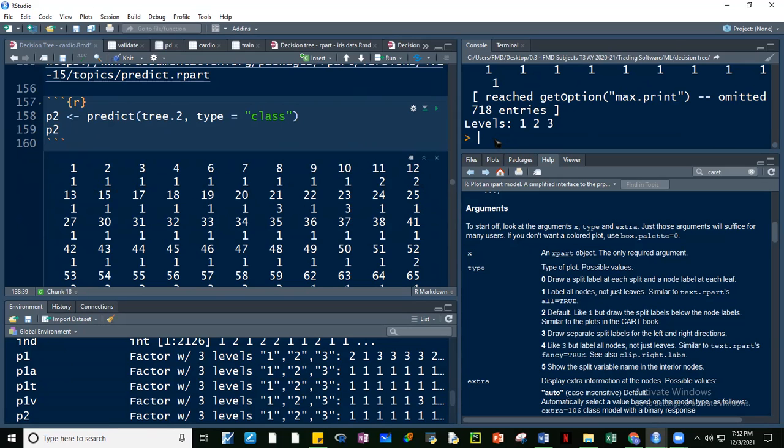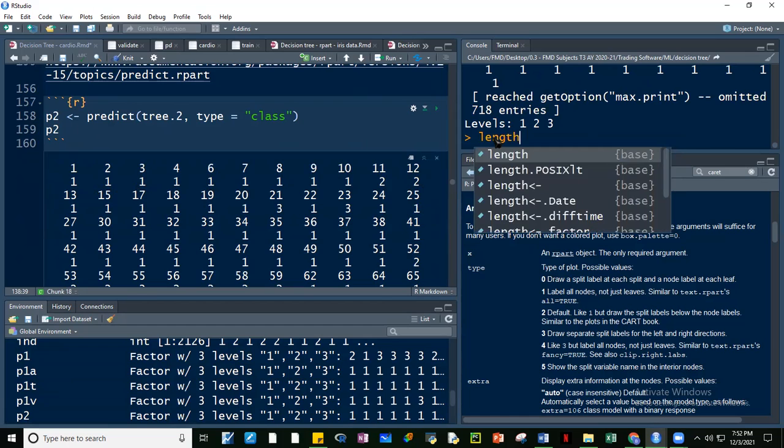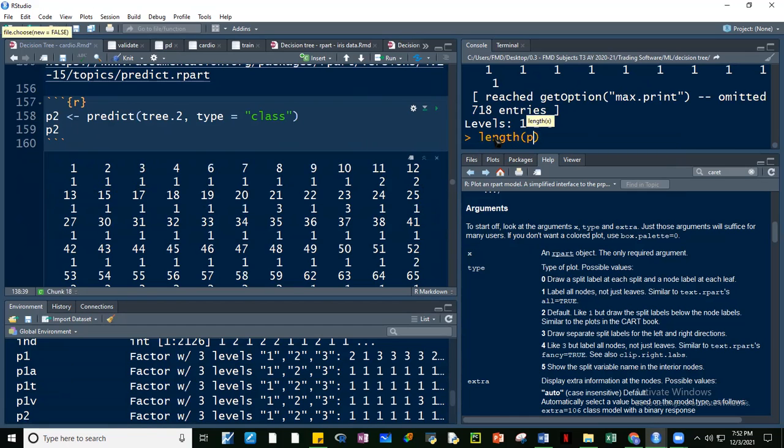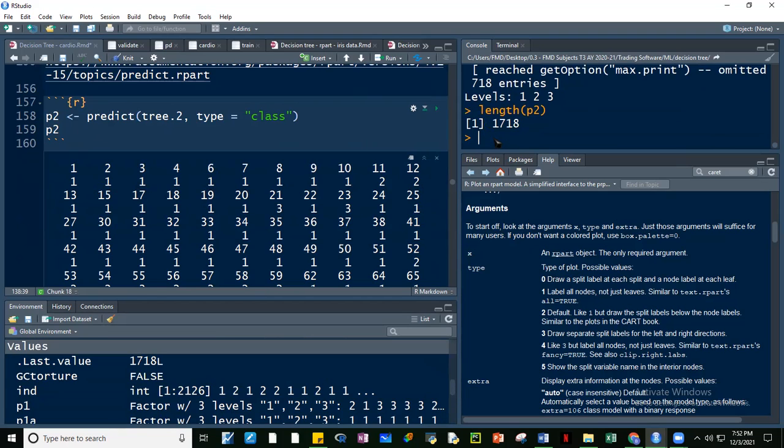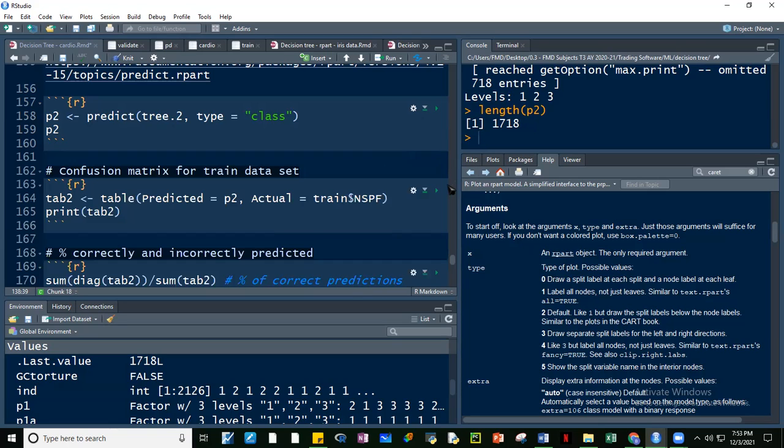If we check the length, how long is P2? How many observations? 1718. That's good because this is the prediction for the trained data. Remember, the trained data has 1718 observations, so the predictions should be equal, in length, to the number of rows of the data, which is the trained data in this case.